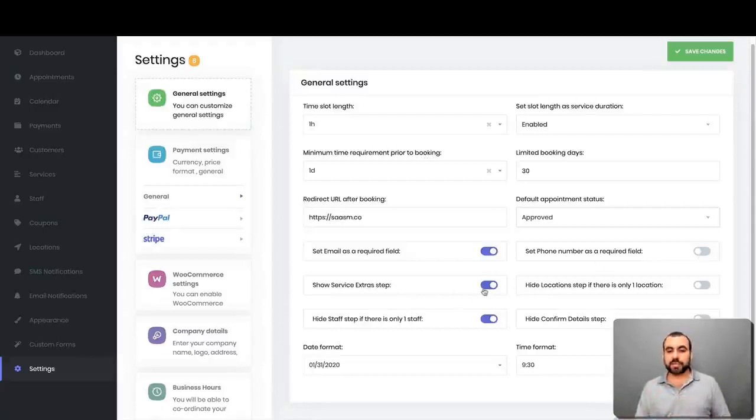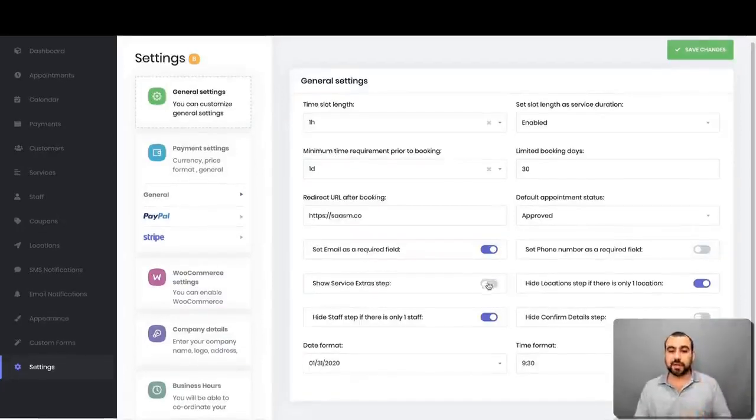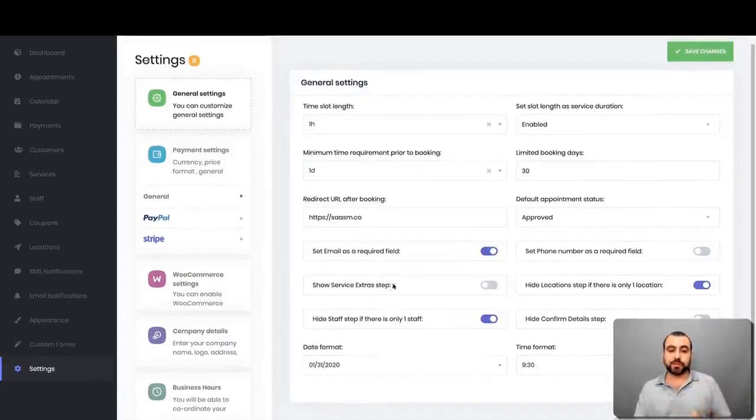Show service extra steps if you want to show that. If you're not going to use extra steps, just remove it so it doesn't take you to that page. Hide location steps if you're only doing one location. So in this case, if I'm not going to use different locations, I'll hide that. I think the extra steps are really interesting. I would use it, so I'll keep it. Hide staff steps if you're only one staff. In this case, I'm right now the only one in the staff, so I'll hide that. Hide confirmation detail steps, you can hide that or keep it.